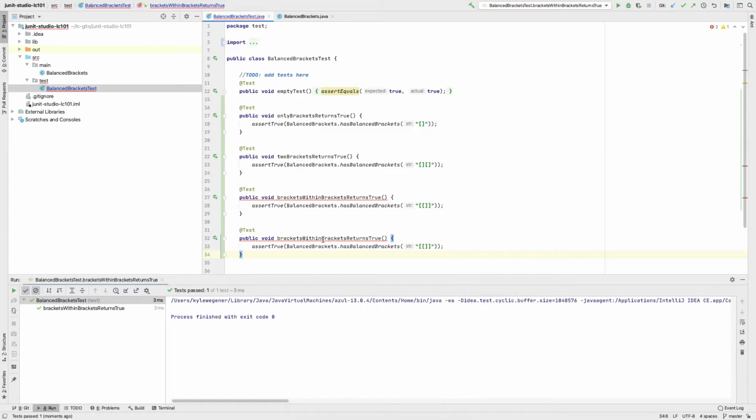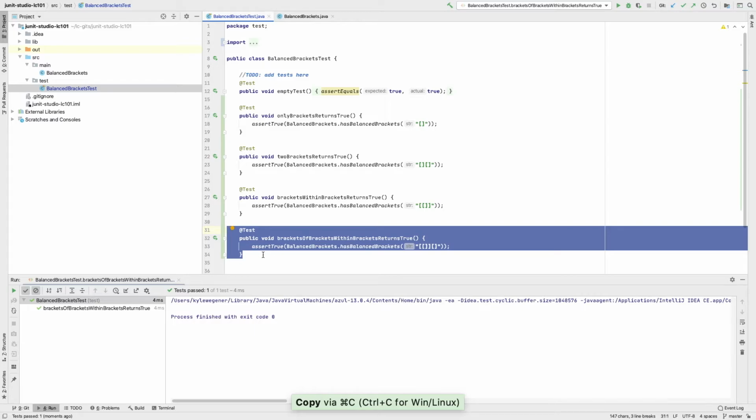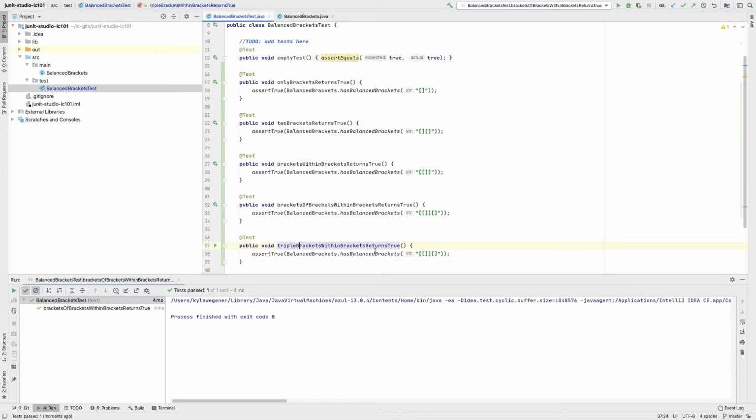This one's going to get a little bit more complex. I'm going to call it brackets of brackets within brackets. Again, we want to keep these names at least a little detailed so future developers know what's going on in these tests. I'll run this. Great. I'm going to call this one triple brackets within brackets. Perfect. Run it. And it's passing still.